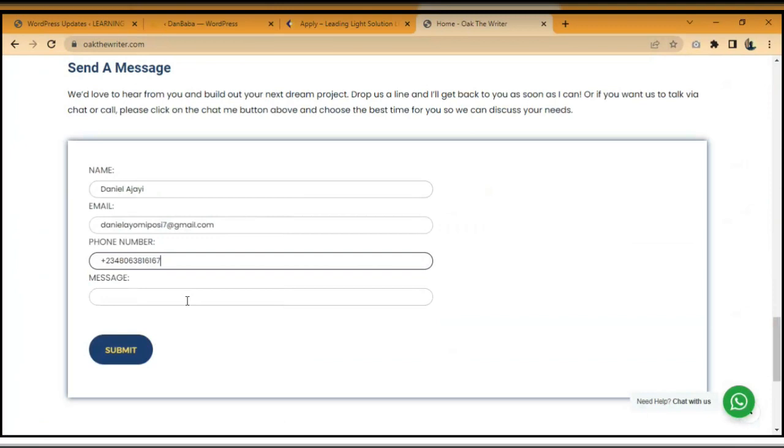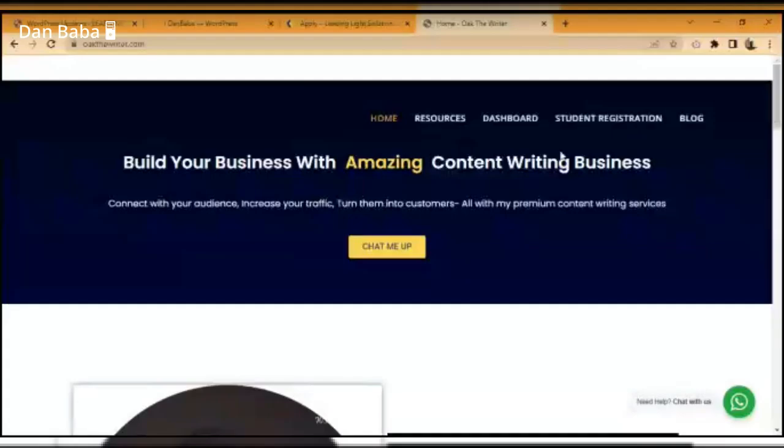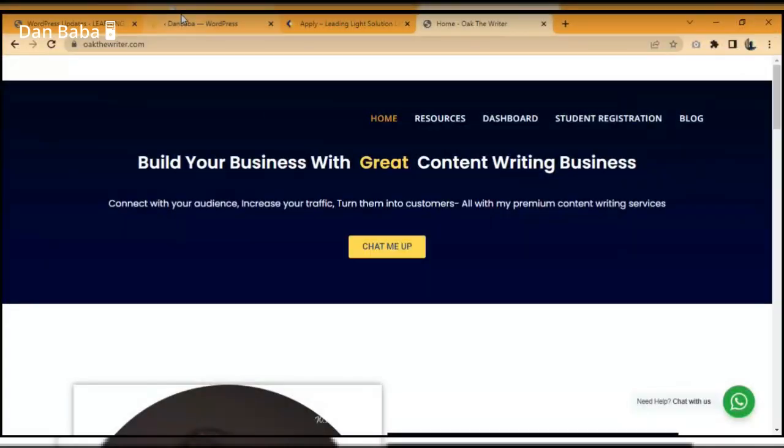To create a form is very easy, as you can see now. Name, email, phone number, the message. I don't want to click on submit now because the owner of the website will receive the form and it won't be good if he's seeing something like this, because it's a test run. So, that is that.